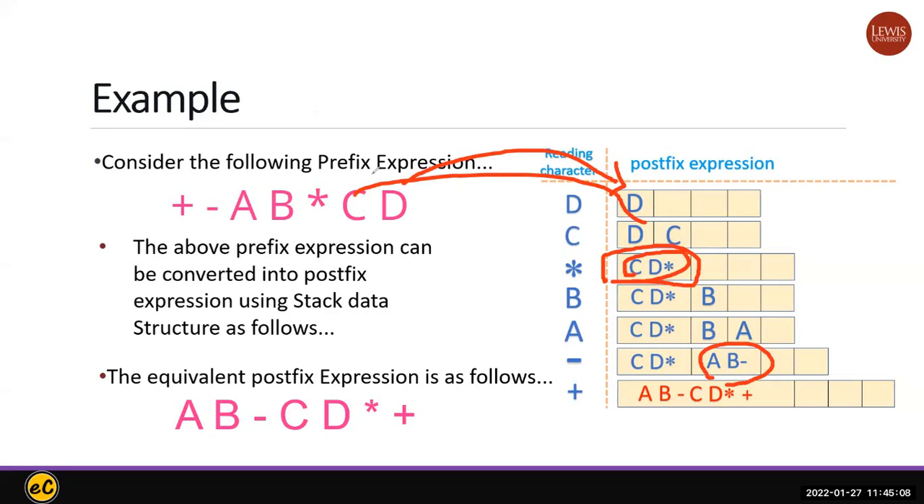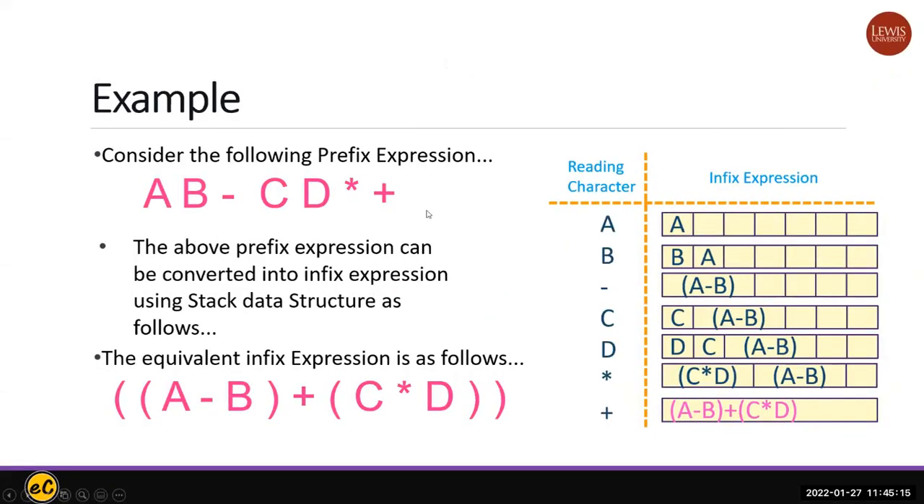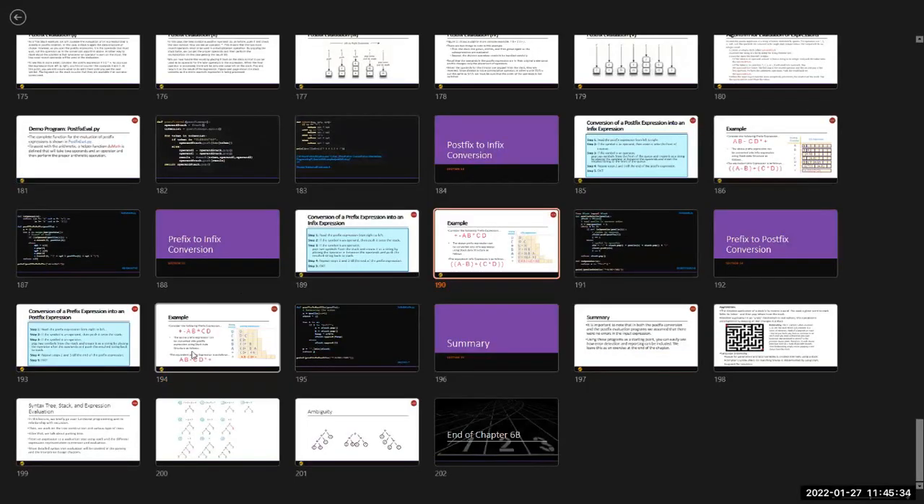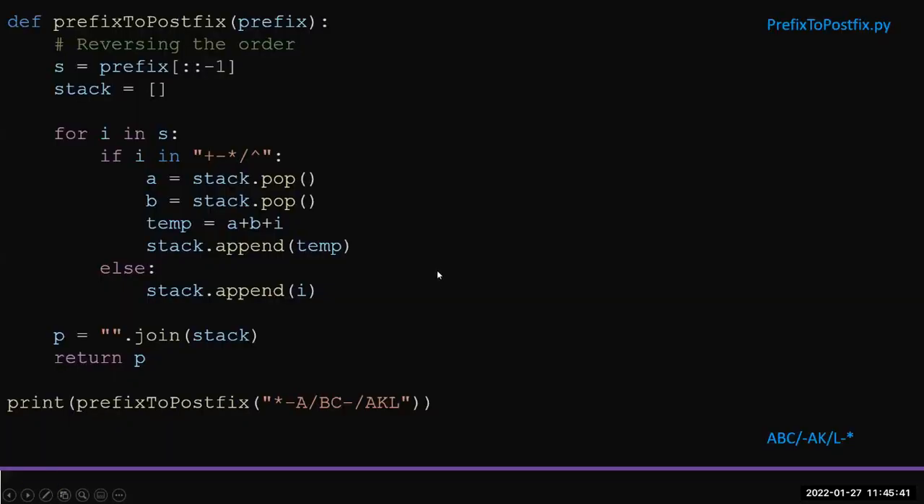So this way, and the previous one, postscript to infix, is similar. So postscript can be used to convert to infix. And this one is prefix converted to infix, and this one is prefix converted to postscript. These two are very similar.